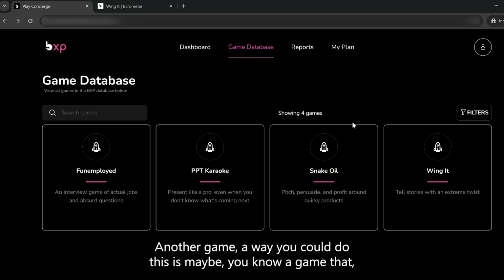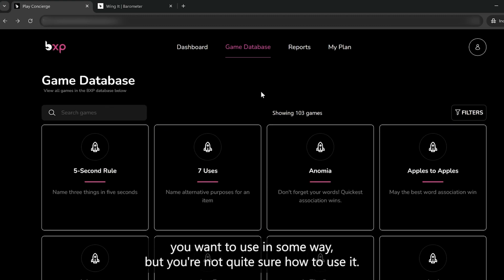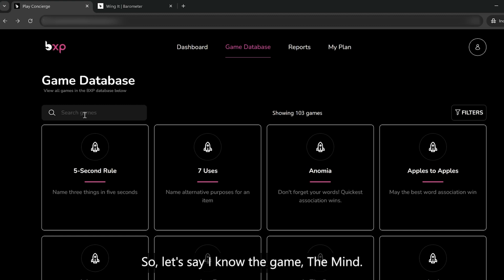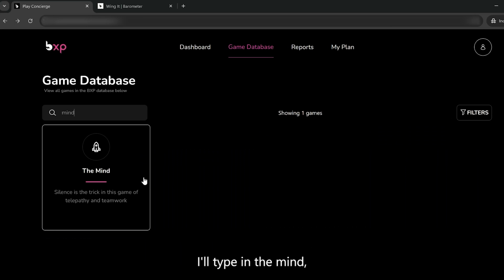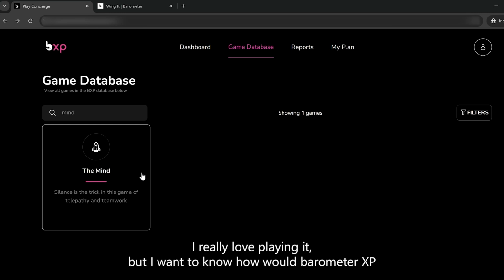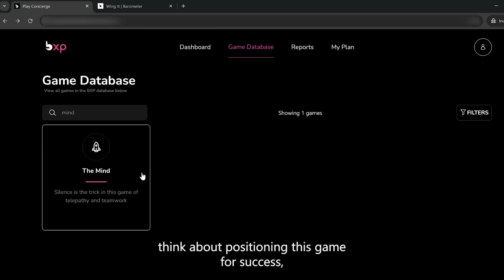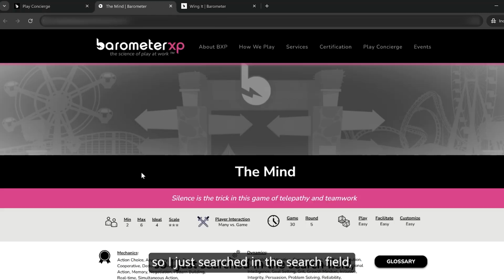Another way you could do this is maybe you know a game that you want to use in some way, but you're not quite sure how to use it. So let's say I know the game The Mind. I'll type in The Mind. It's a really interesting game where silent communication is the trick. I really love playing it, but I want to know, how would Barometer XP think about positioning this game for success? So I just searched in the search field.